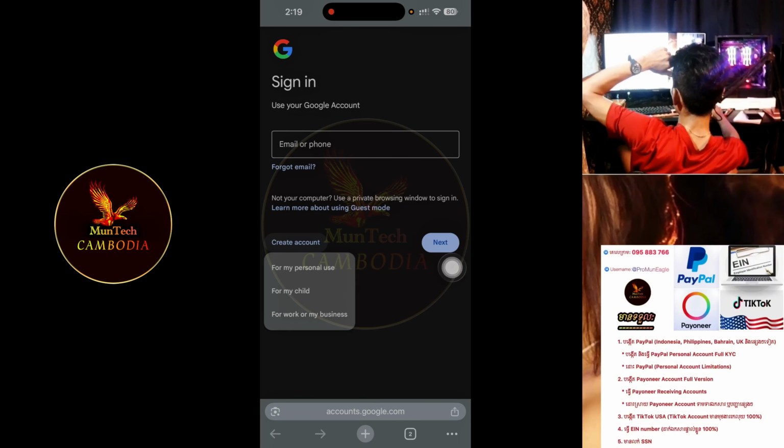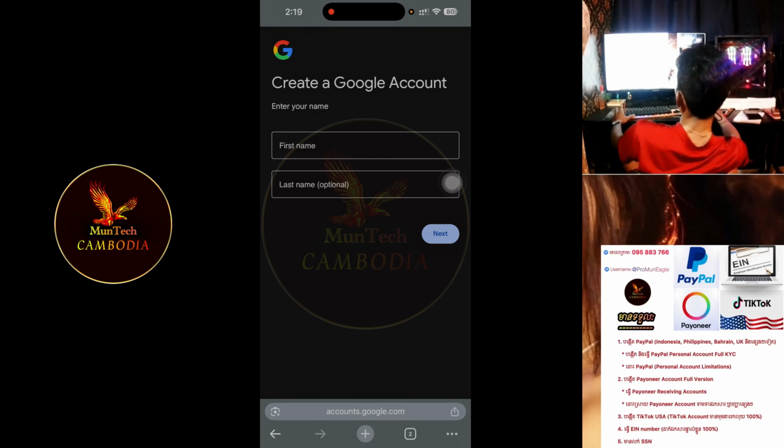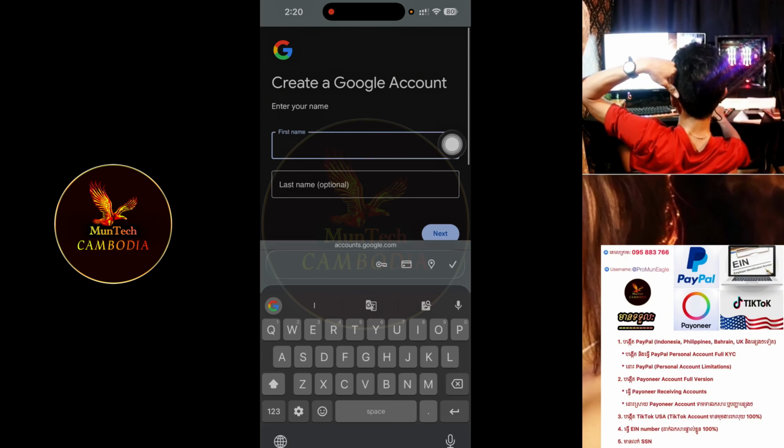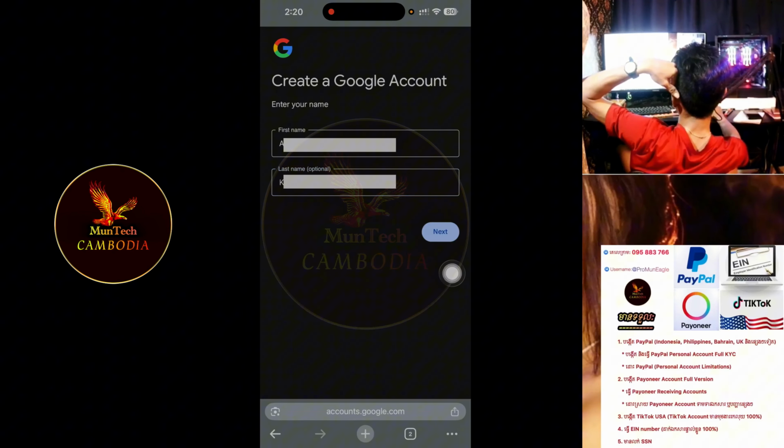Yeah, the first one. Create a Google account, enter your name, first name and last name. Last name is optional. You can add it or not, depending on you. Yeah, you can use your nickname or your real name, that depends on you. Let's go to the first box. I need to type anything, and then I would like to choose the option next.